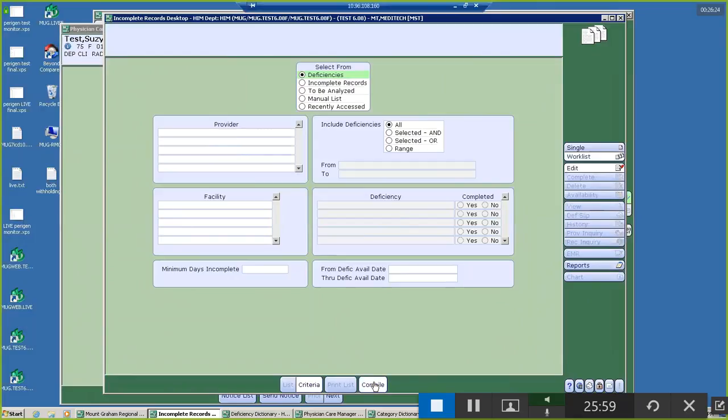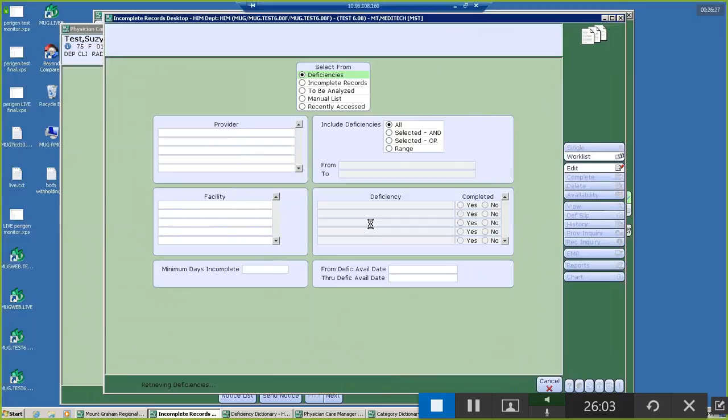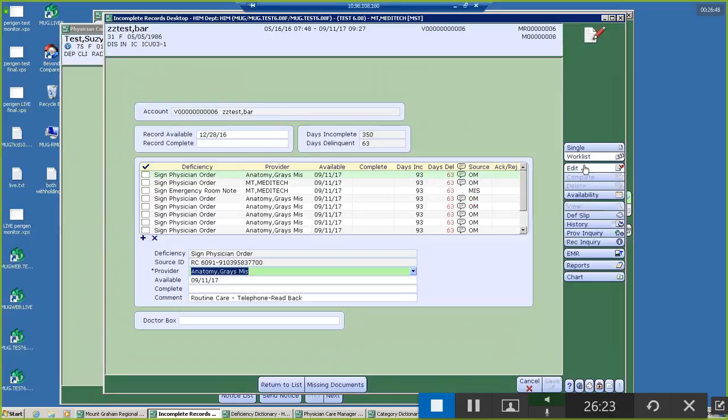Okay, so I didn't go through the process of entering an order, but if I run my deficiencies work list, we can see the various deficiencies that are associated to electronic orders. So here you can see our various deficiencies from OM. The OM source indicates that this is a deficiency that's tied to an electronic order. I'm just going to go ahead and pull one just for visual purposes. So you can see the various orders, the source of OM.